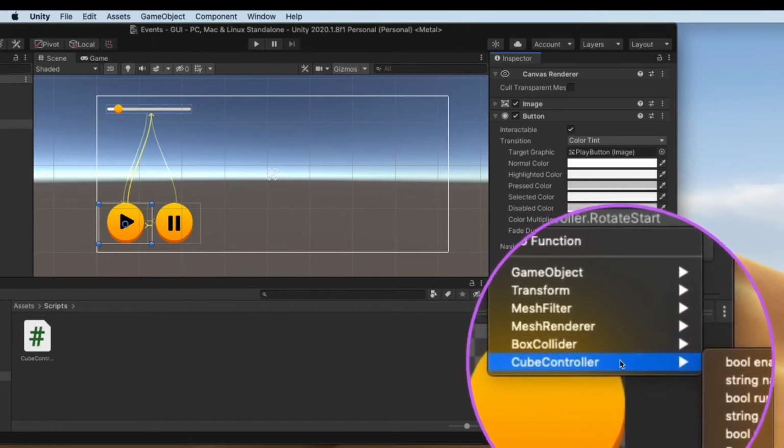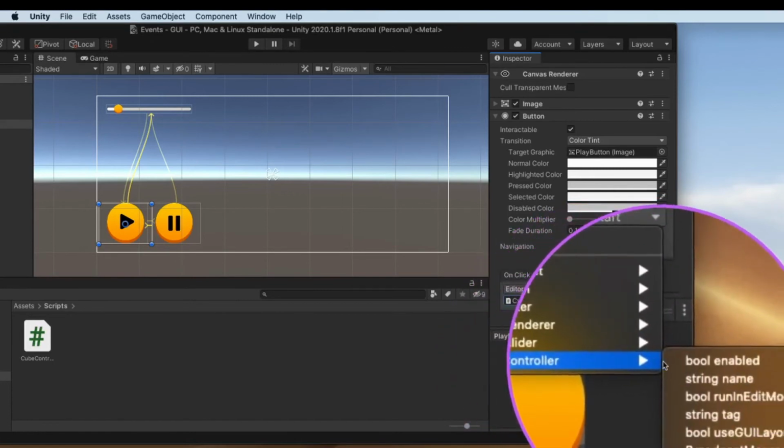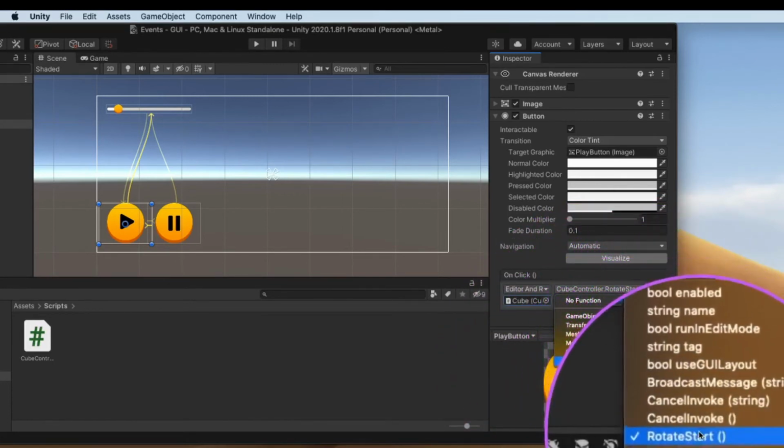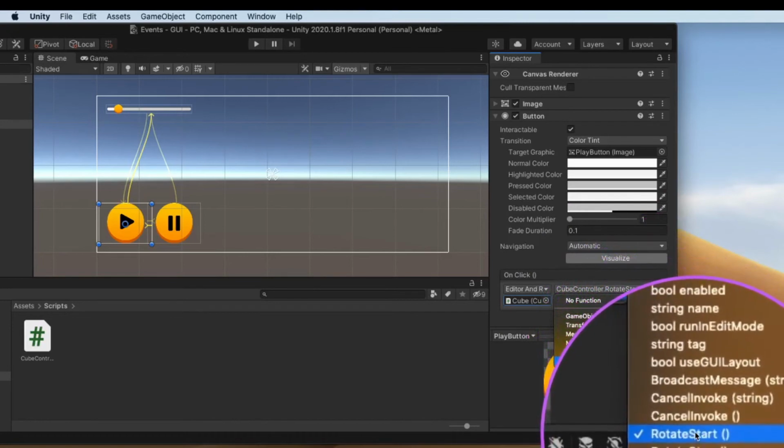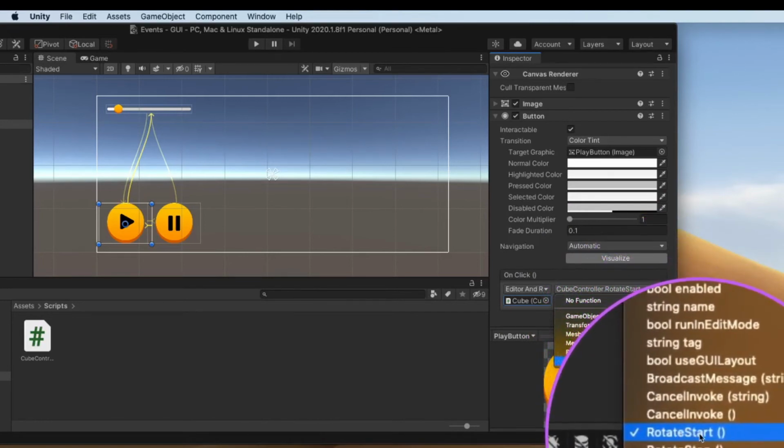So I'm going to go to the script which I've written called cube controller and find the public method. So here we can see that I've got a rotate start method already selected. So that's the thing that's going to be called when this button is clicked.